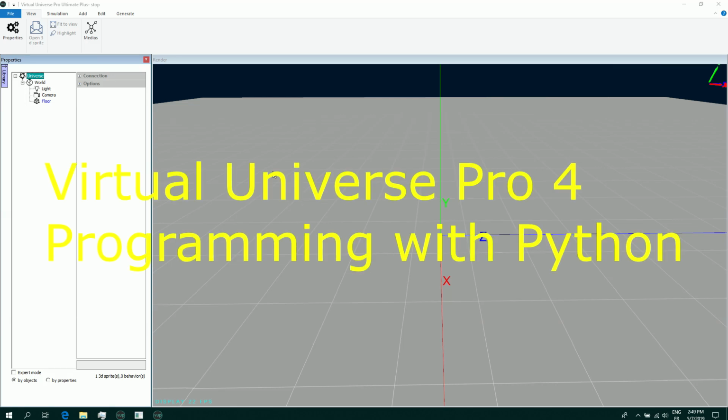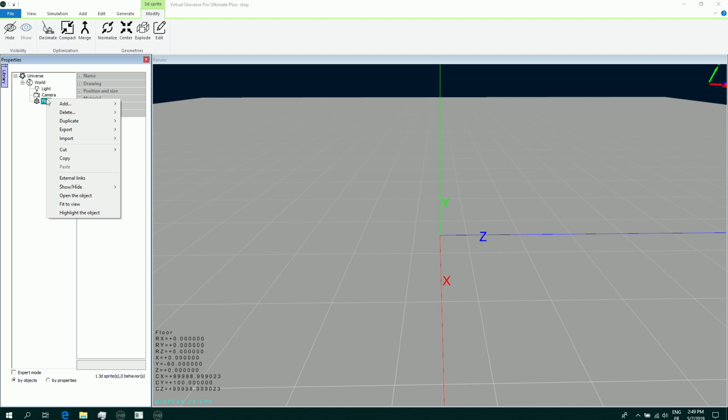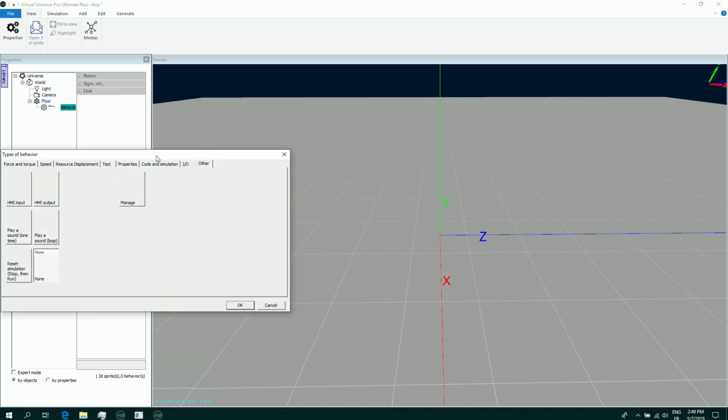Hello, we are going to see how to use Python in Virtual Universe Pro 4.003. So it is now available as a new language from behavior in code and simulation. I have now two new items.